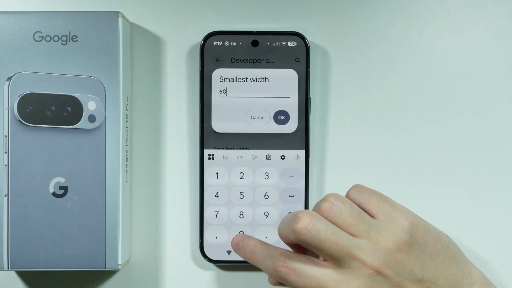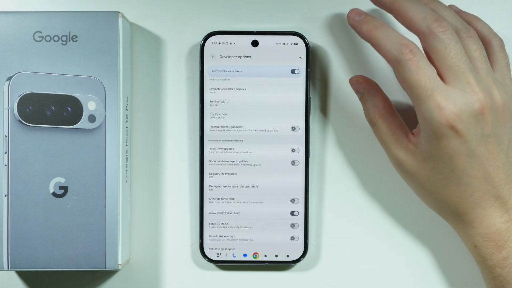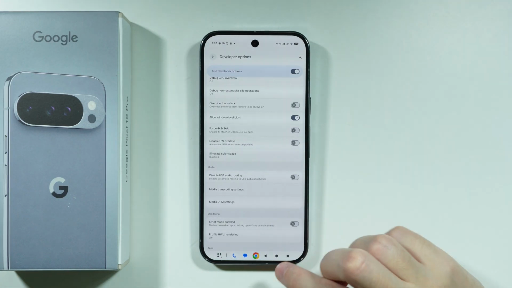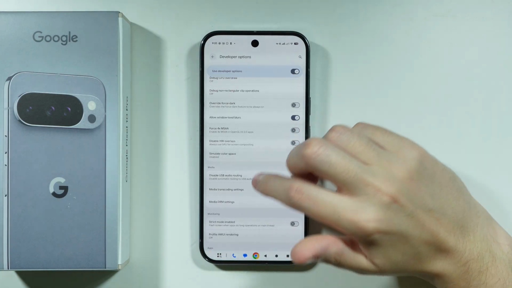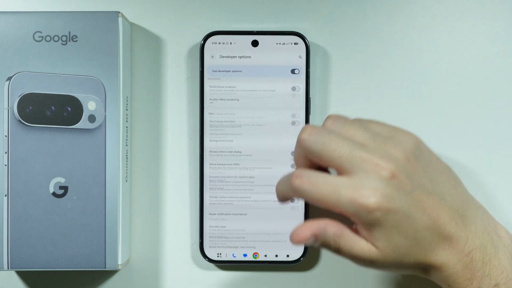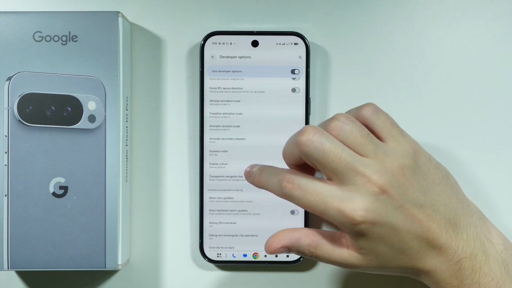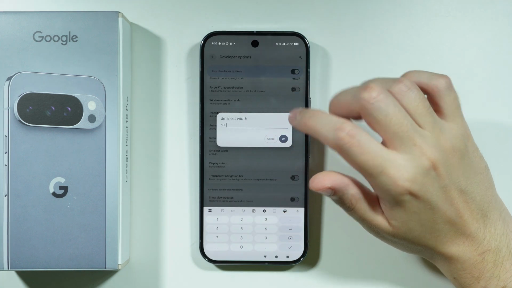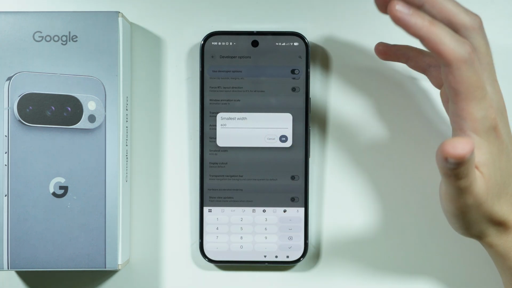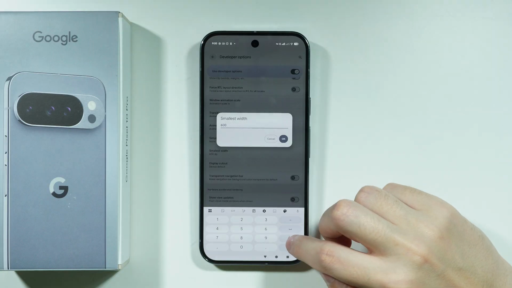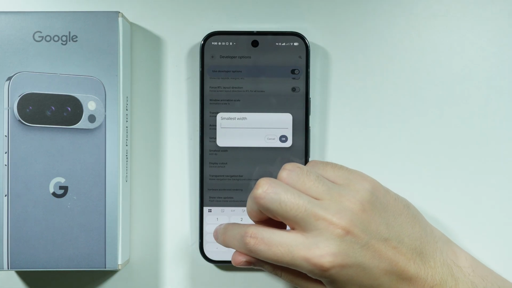And if I write a bigger number, let's say 600, then everything will be much smaller. As you can see over here, we even have like a taskbar at the bottom now. And that is pretty much it. Remember to not use too big numbers, because of course if you enter like a pretty huge number, then you can mess things up and it might be hard to revert these changes.